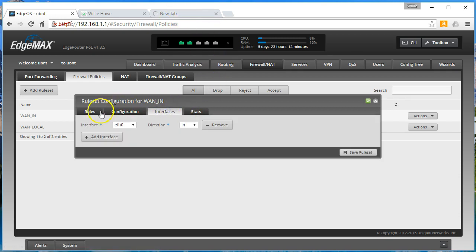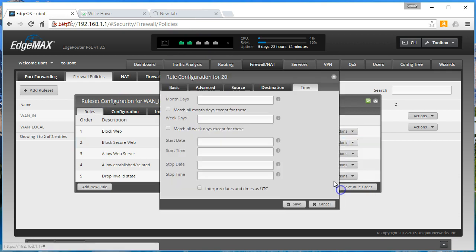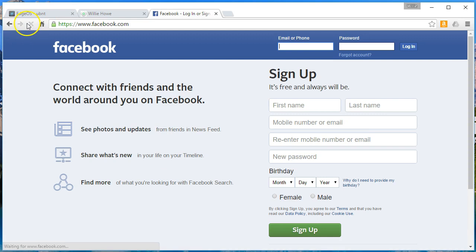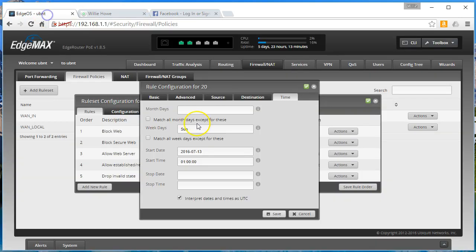So if we came into this rule, we did a time-based rule on this where we're going to block on Sunday. Then you could invert it, and only if you click match all weekdays except for these. No, it would allow, I'm sorry, it would allow it on Sunday and block the rest of it. It's kind of hard to think about inversion there. But we will do the same thing. And there's Facebook.